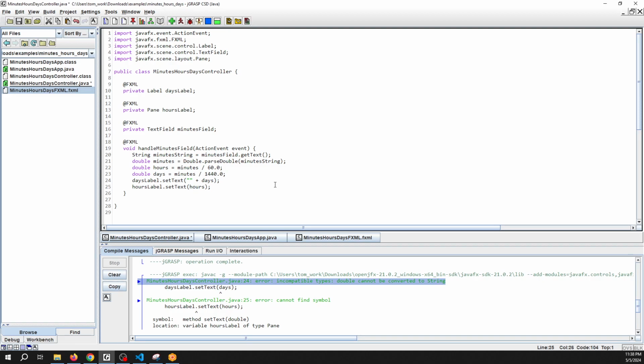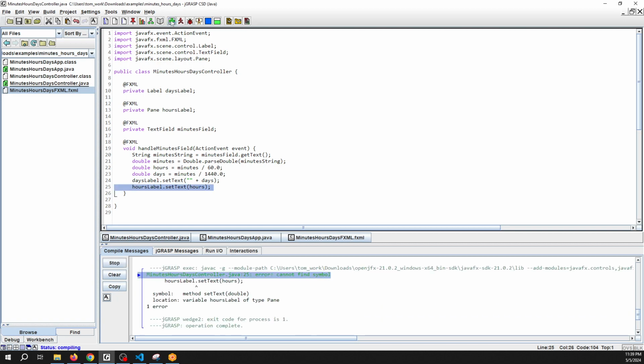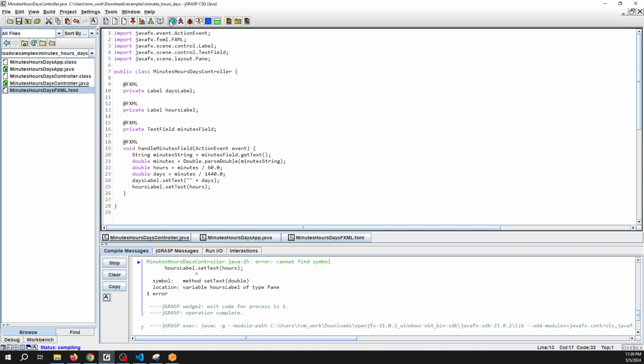And maybe that'll fix the other one. Let's see. No. Hours label. Oh, so here you can see hours label. The type is set to pane right here. So that should be label. I probably messed that up in my fxml file. So I need to be careful about that.